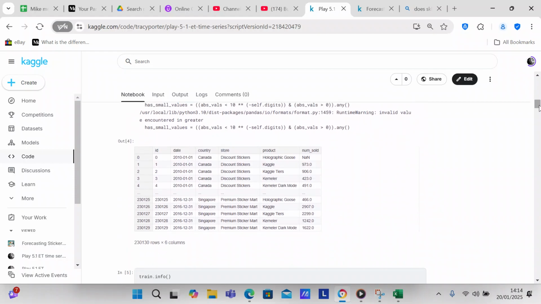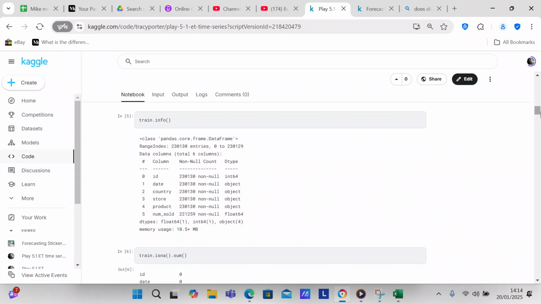So this is train, and you can see they've got an ID, a date, a country, discount stores, product, and number sold. The date is an object. And now we've got info. You can see that the ID is an integer, the date, country, store, and product are objects, and number sold is a float.